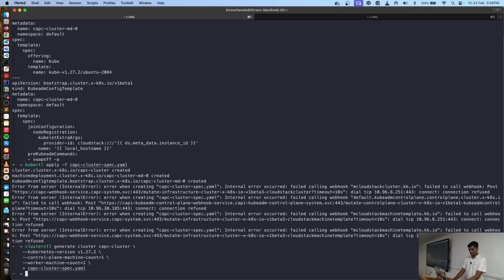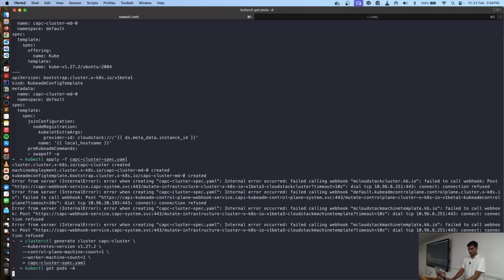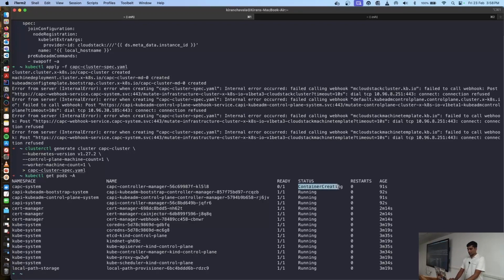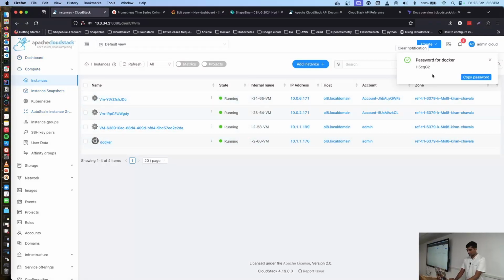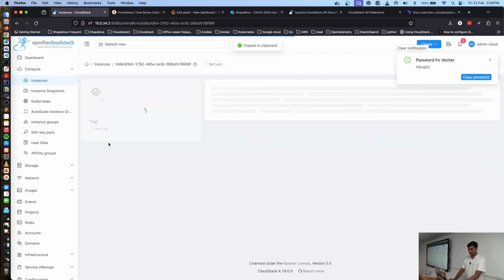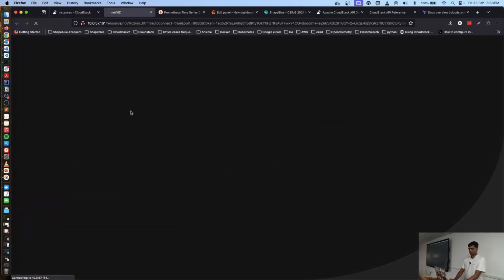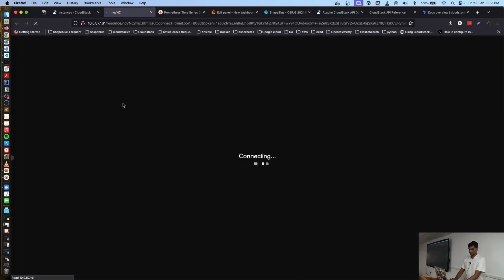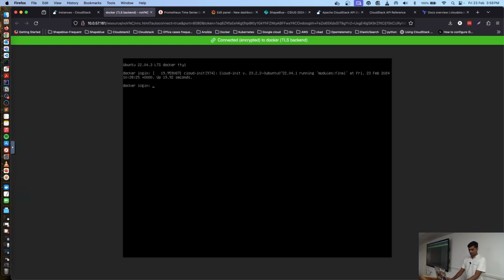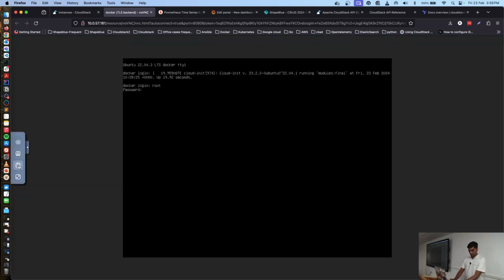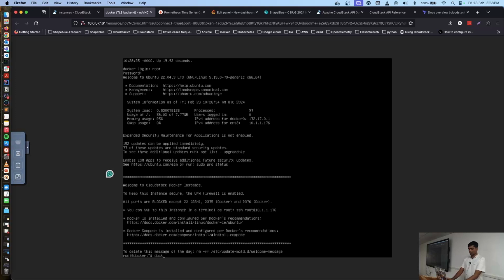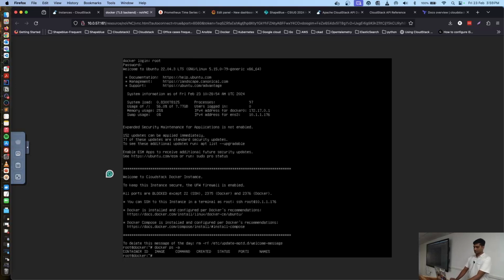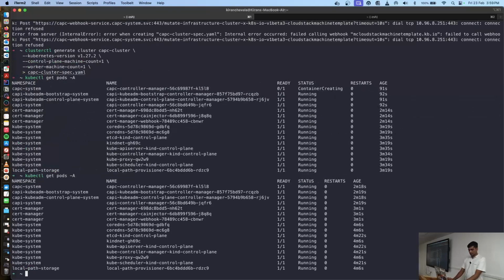Let me see if the pod is running first. Yeah, it's still creating. Once it's done, we can apply that. Now this Docker is running. There's a password. So Docker is installed, you can check. Let's see this. And now let us apply.